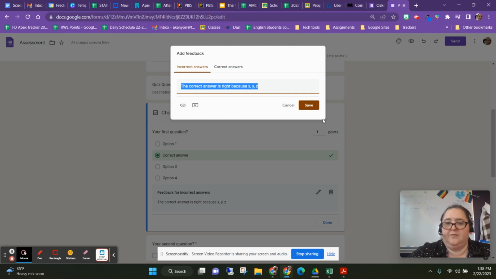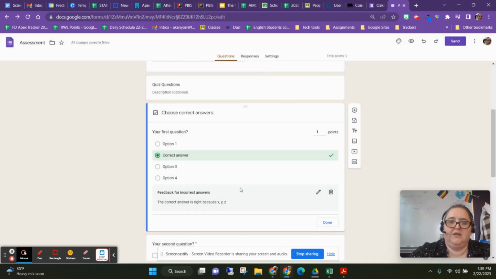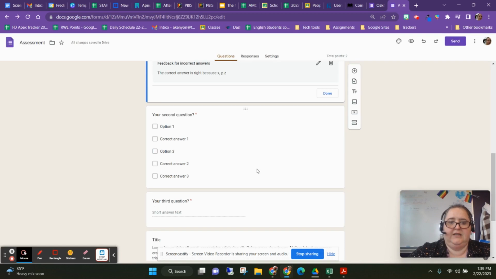I might give a quote from the text that explains why this answer is right, or step them through something if that's the way I need to explain it. So I highly encourage you to use this feedback feature, because it helps students not just to practice, but to see what the right answer is and practice in that way. So I highly encourage that.